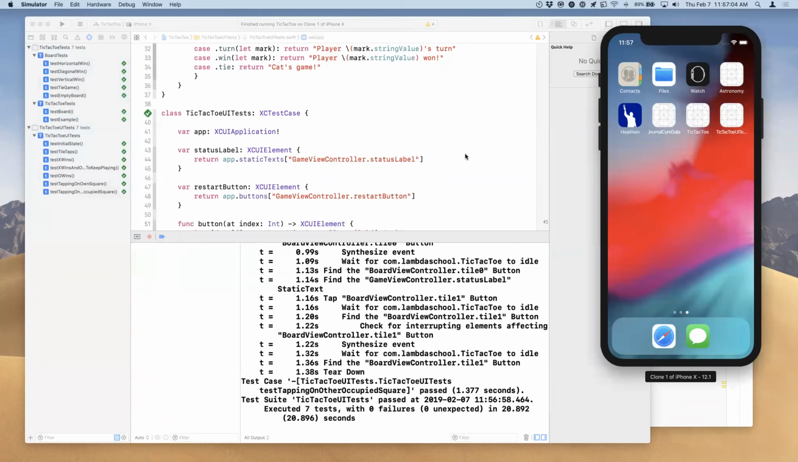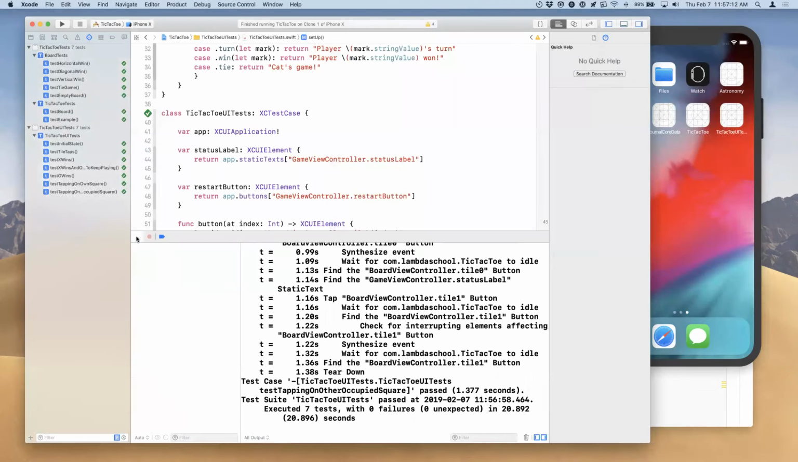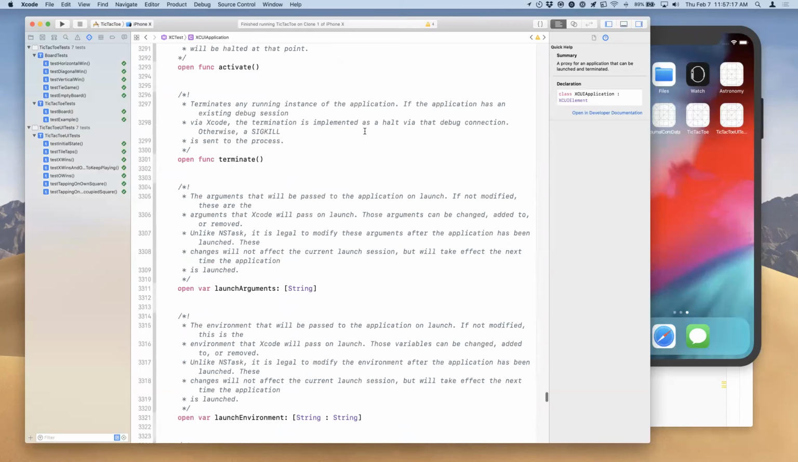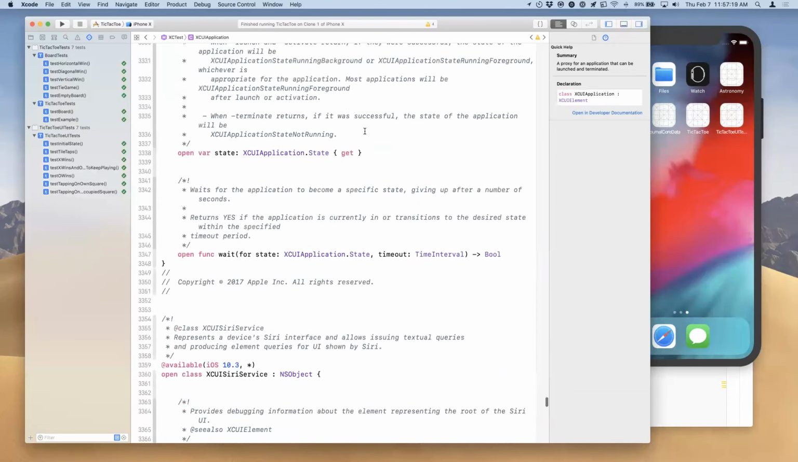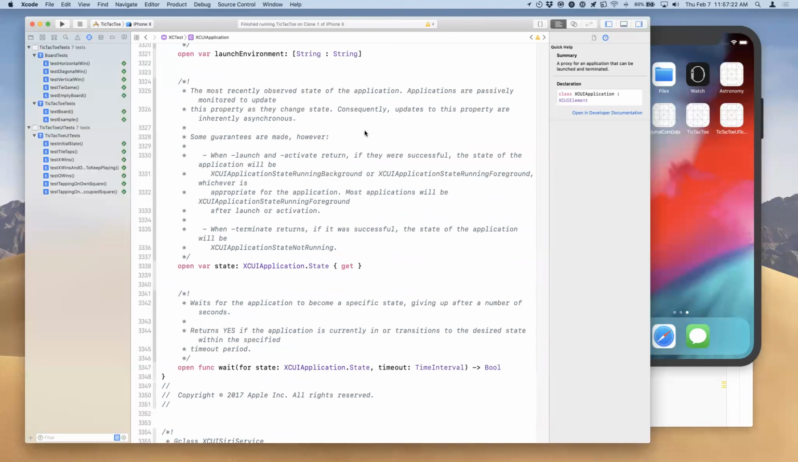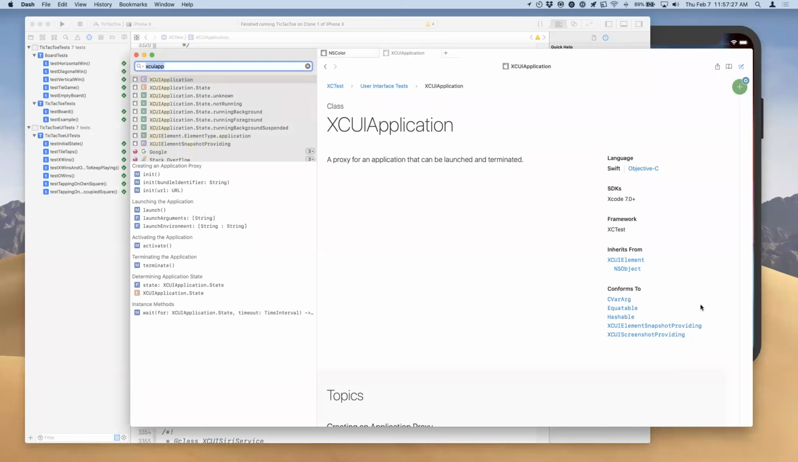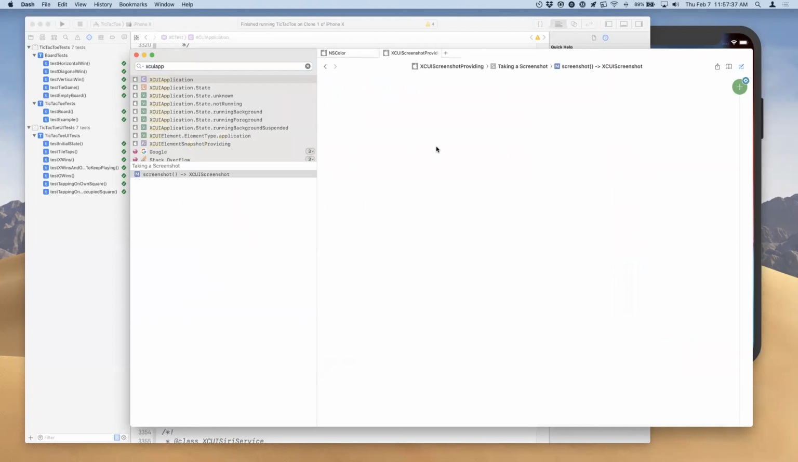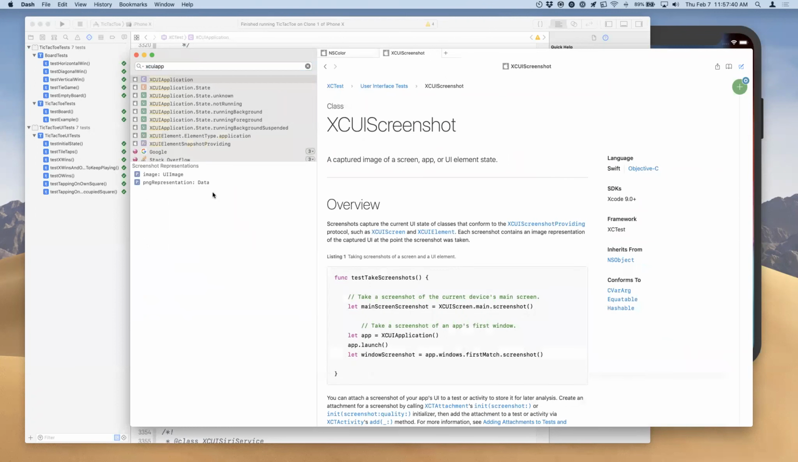Just see everything happening. Another cool thing you can do with tests, which I didn't really show, but I'll point out right now, is on the application, if we scroll down, well, let me just bring it up in the documentation. It's easier to show it there. On XCUIApplication, there is a thing, it says it conforms to a protocol called XCUIScreenshotProviding, which is a way to take screenshots of your app as it's running.